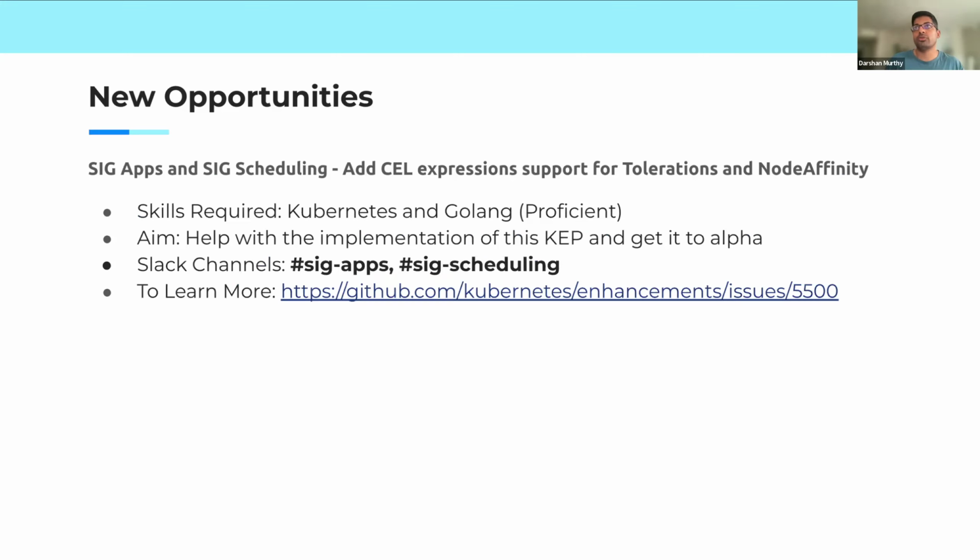This is one more new opportunity: CEL expression support for tolerations and node affinity, which is in SIG Scheduling. They're looking for folks to take up this issue as well.